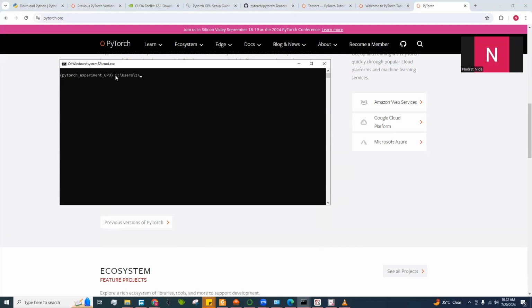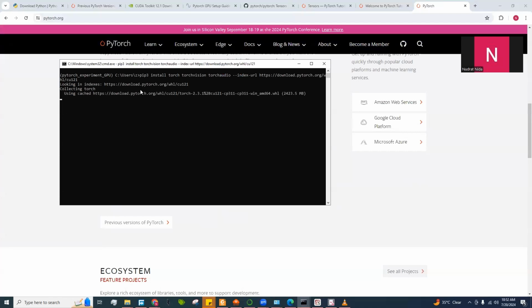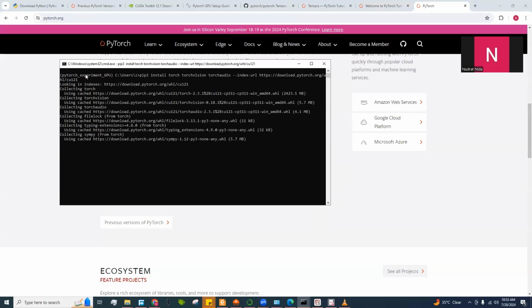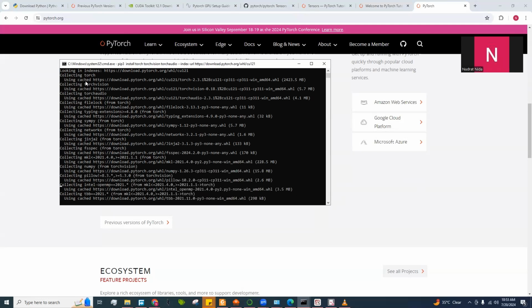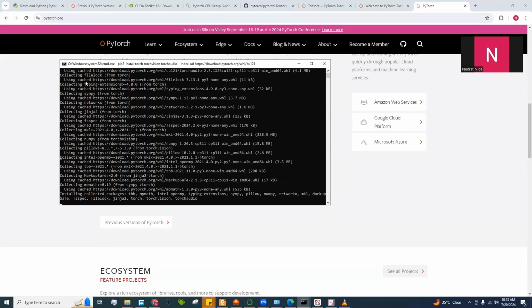After activating the virtual environment, I'm going to paste it, and it will automatically start the installation process for downloading PyTorch in this virtual environment. It will take some time for installing these dependencies, and once these are downloaded, we will have the version. Let's wait for its installation, and then we will be back.